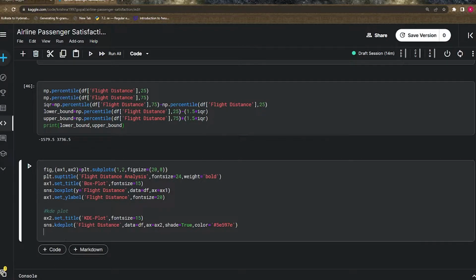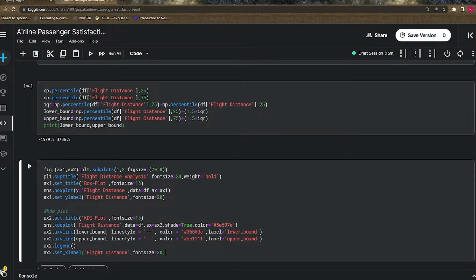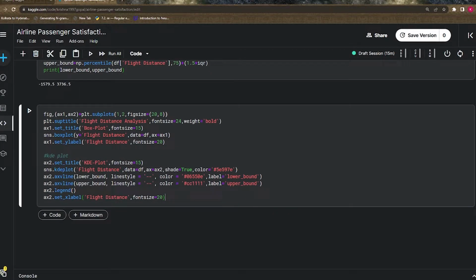the lower bound and the upper bound in the KDE plot. To draw the vertical line, there is a function of axvline. So ax2.axvline, lower bound already we defined above. We'll put the line style, color and label. It's pretty simple. Legend is to show what is the label in your plot, and we are setting the x label as the flight distance.